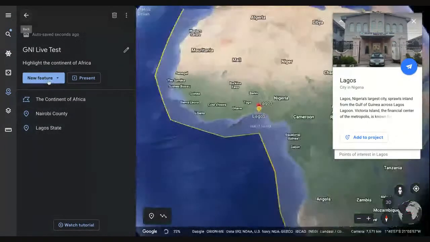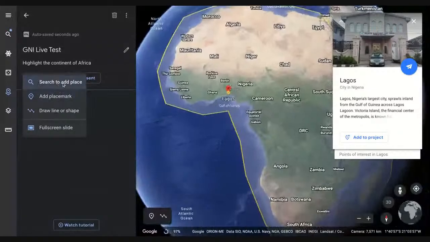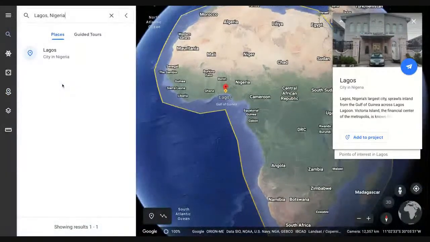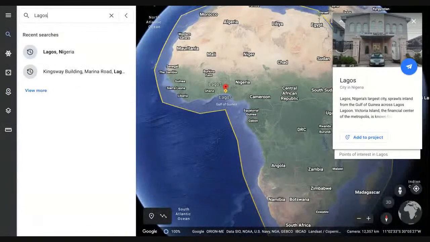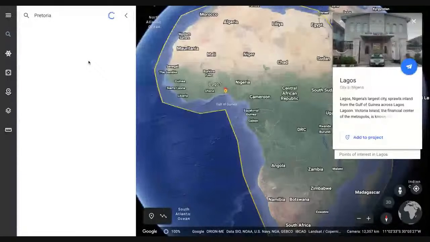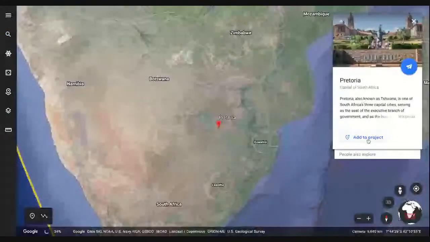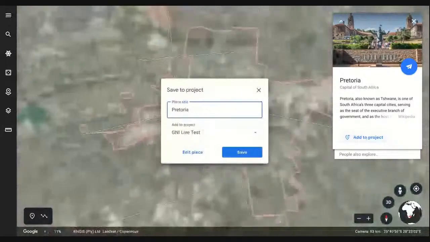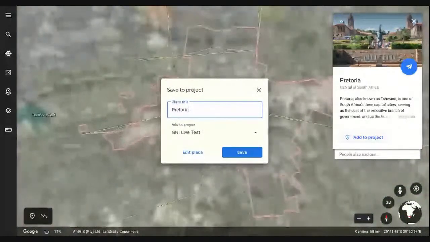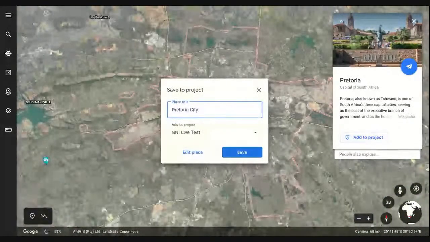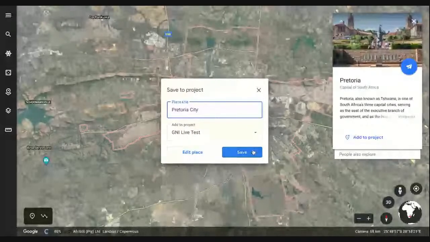Then perhaps you can add one more and search for a place. So now we want to look for Pretoria. And so we have Pretoria, the capital of South Africa, then add that to the project. So we click on save and we have our new location added.